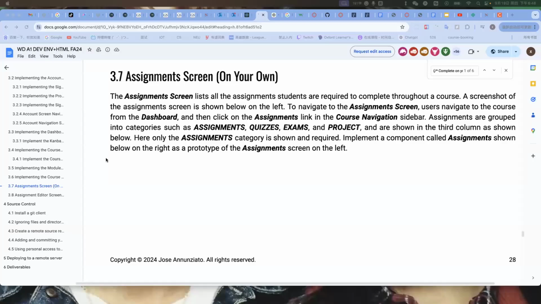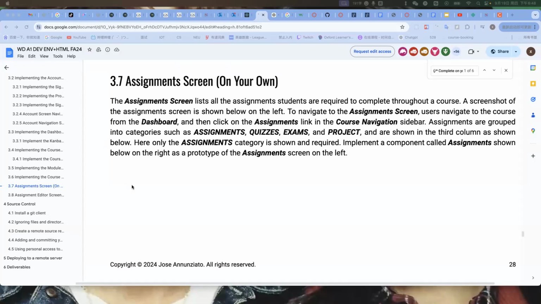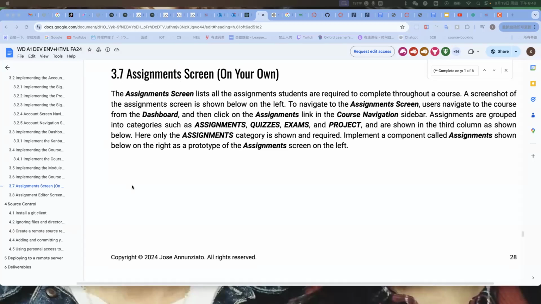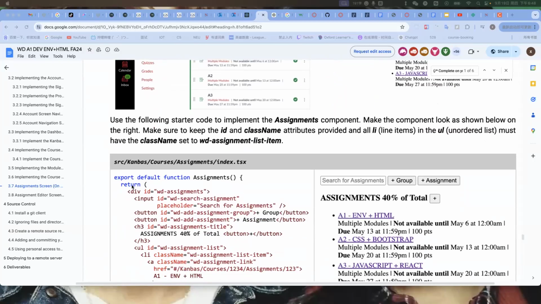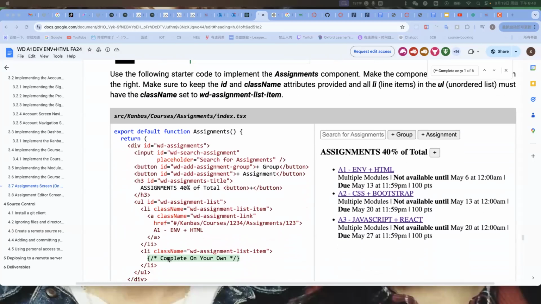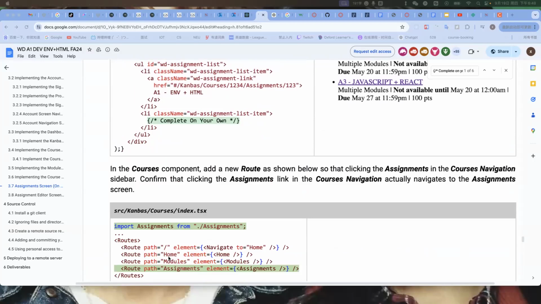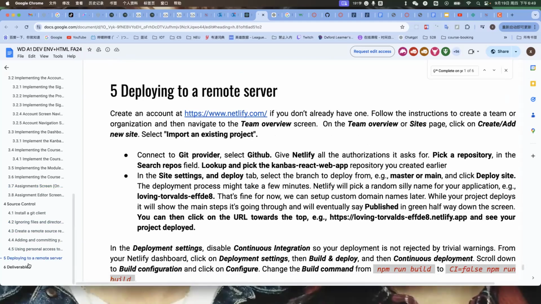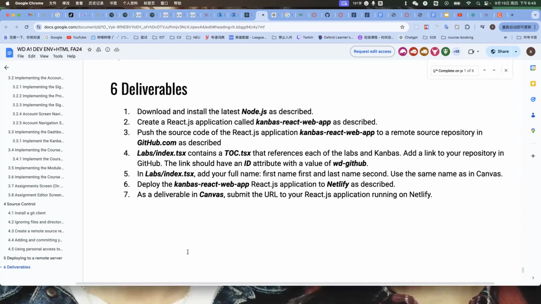Hi, Professor. I have a question about the assignment. Can I share my screen? Sure. For the assignment, do we just need to finish 3.7 and 3.8, which are labeled "on your own"? Yes, correct. I do give you some startup code like this. Feel free to use it. You can use it or not, it's up to you. So we just need to complete this code and meet the requirements mentioned in the deliverables, and that should do it, right? Yes. All right, thank you. Thank you, Professor. Okay. Bye.